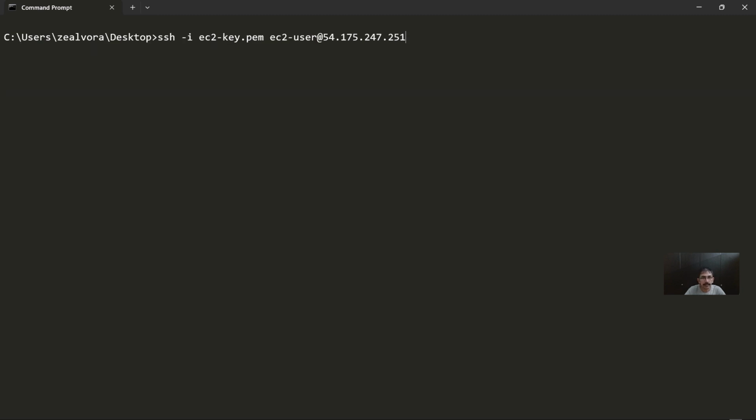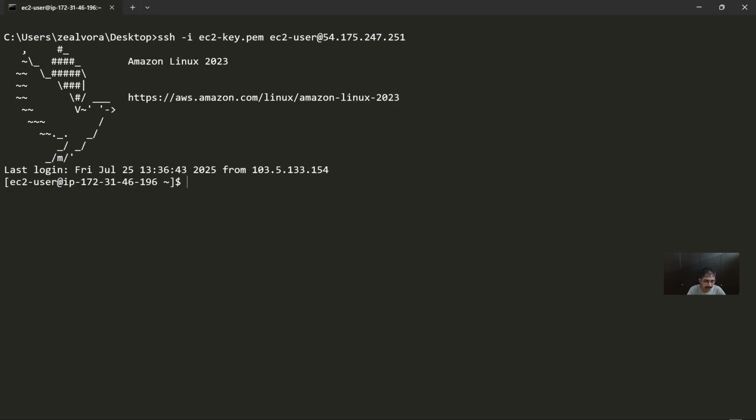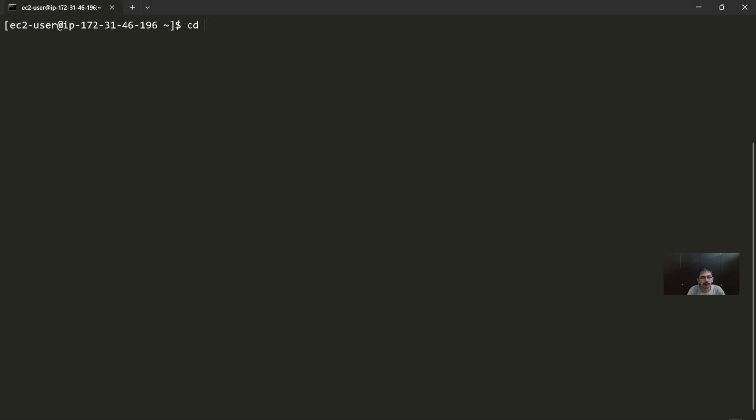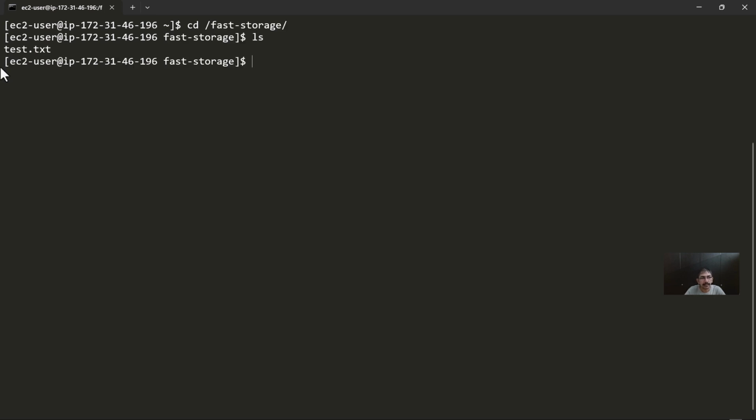Great. So after a minute, let's try to connect to the EC2 instance once again. And we are connected. Now let's quickly go to the fast storage over here. And if I do an ls, you see we have the test.txt file that is still available. So for reboot, it is completely fine.